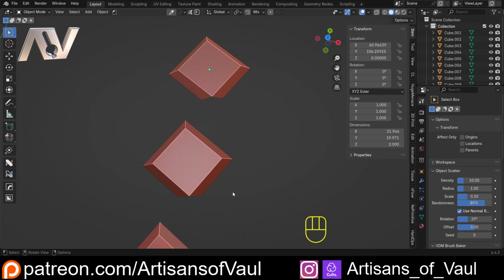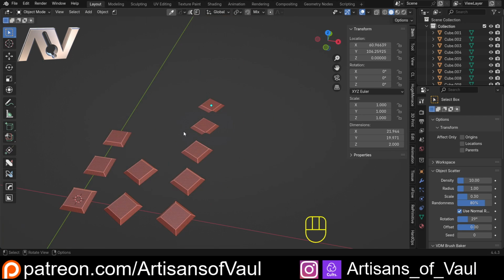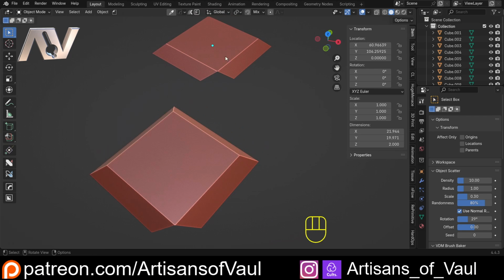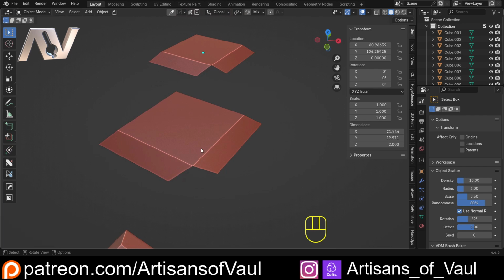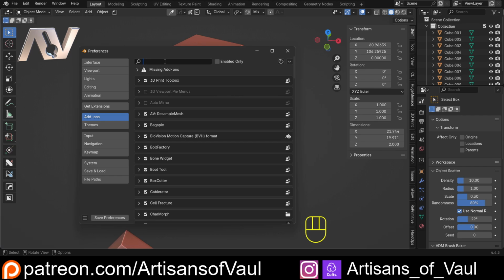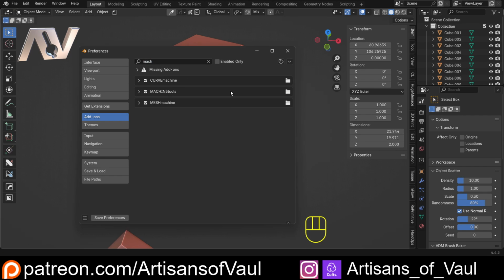Now these last two methods that we're going to look at involve using a paid add-on. All of these other methods so far have been free. So I probably wouldn't advise purchasing this just for this operation, but it does have loads of other really cool tools as well, and that is Machine Tools. So in Edit, Preferences, we're going to go to Add-ons, type in machine, and we want Machine Tools.